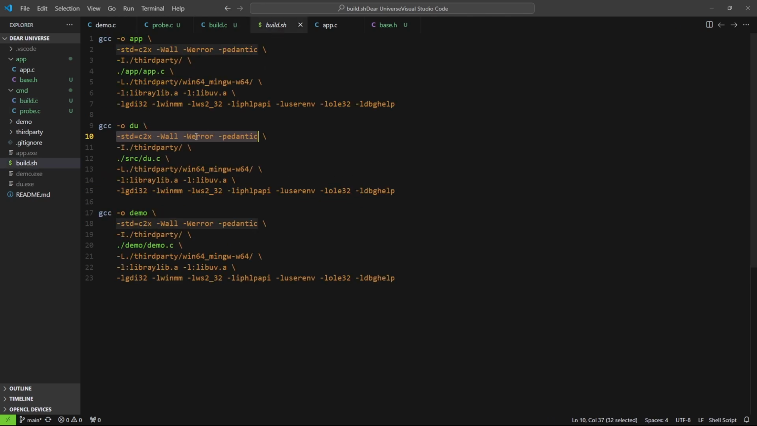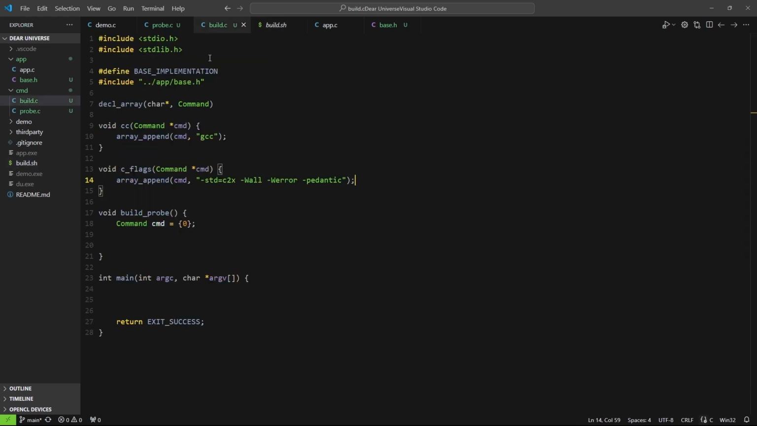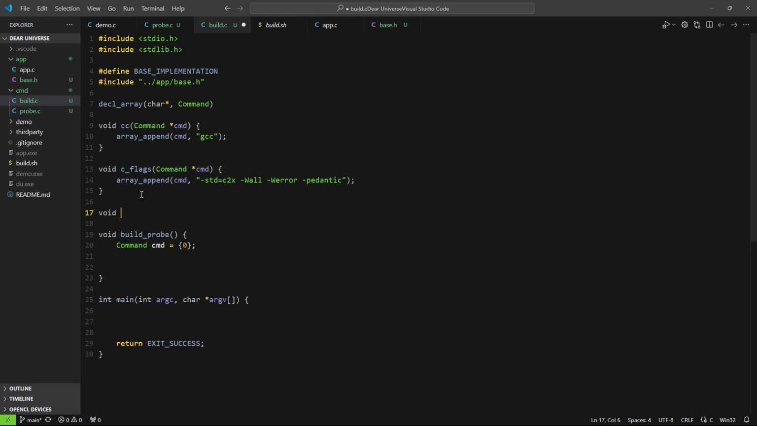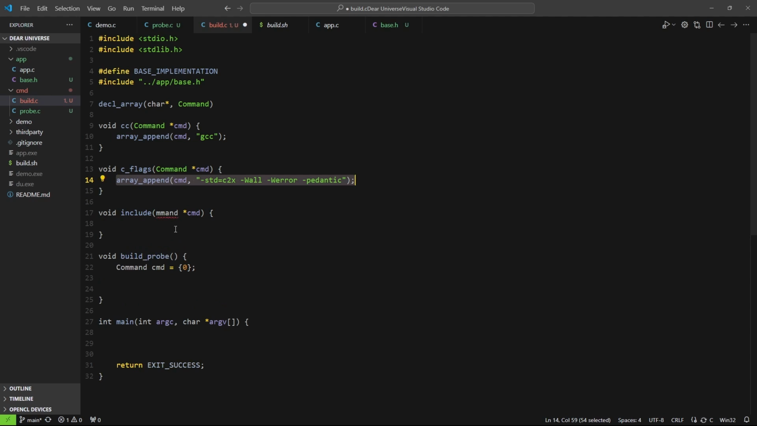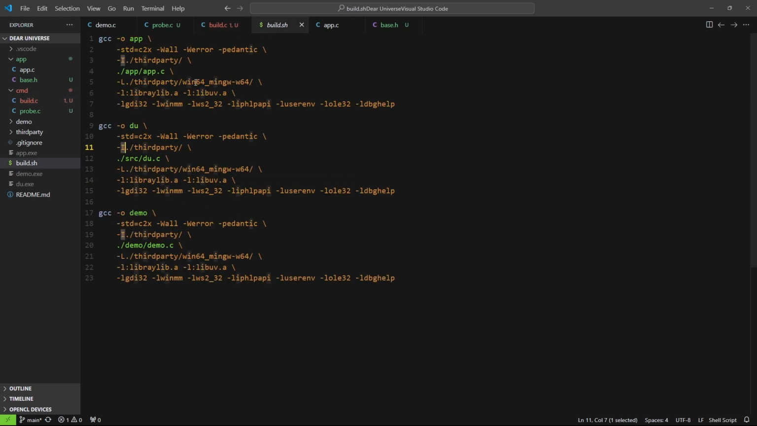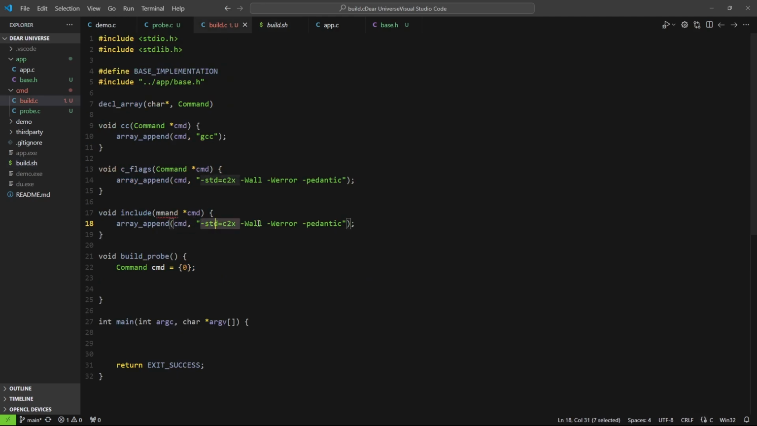Cool. Next thing I want is to define this include flag, right? So I can say include probably, and I can just say this. So this is going to include the third party folder like this. Oh, I made a mistake here.